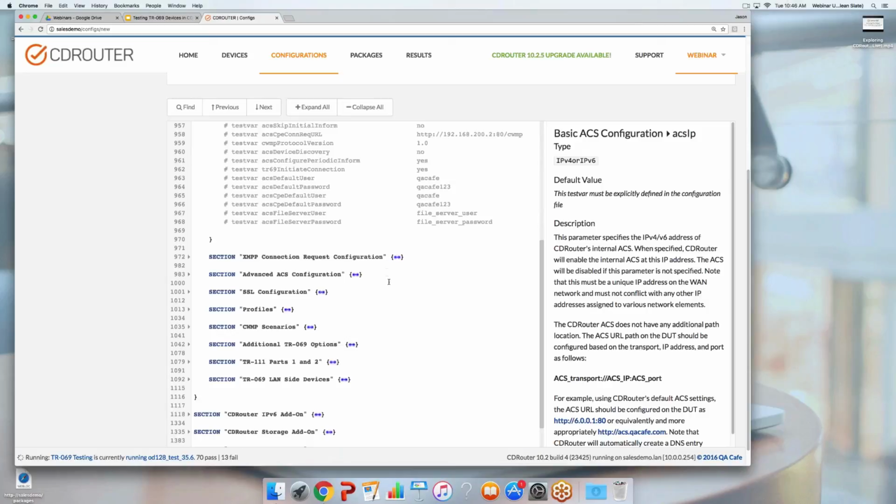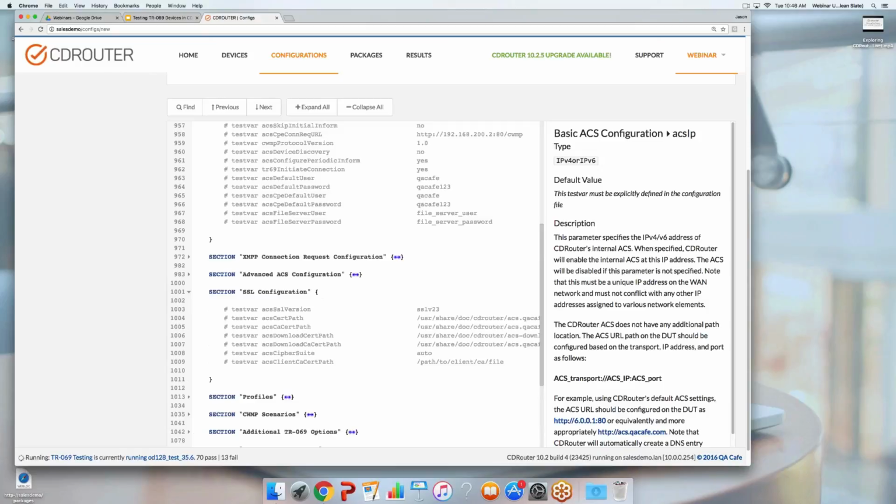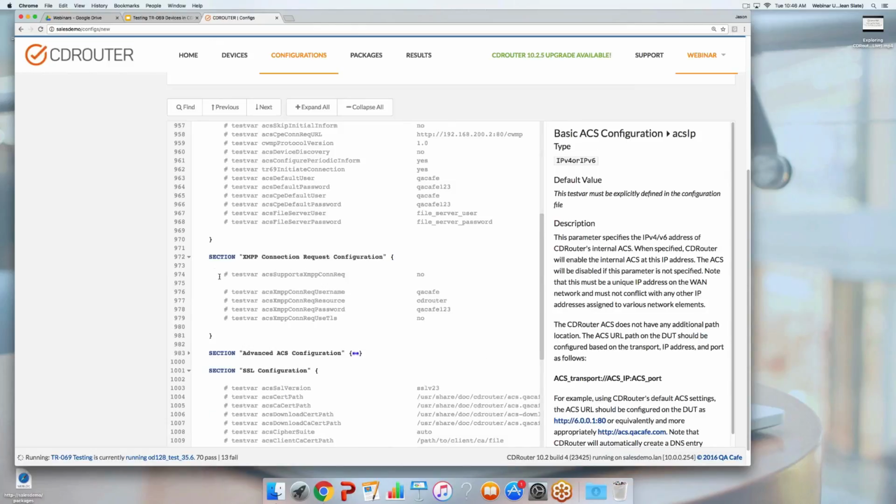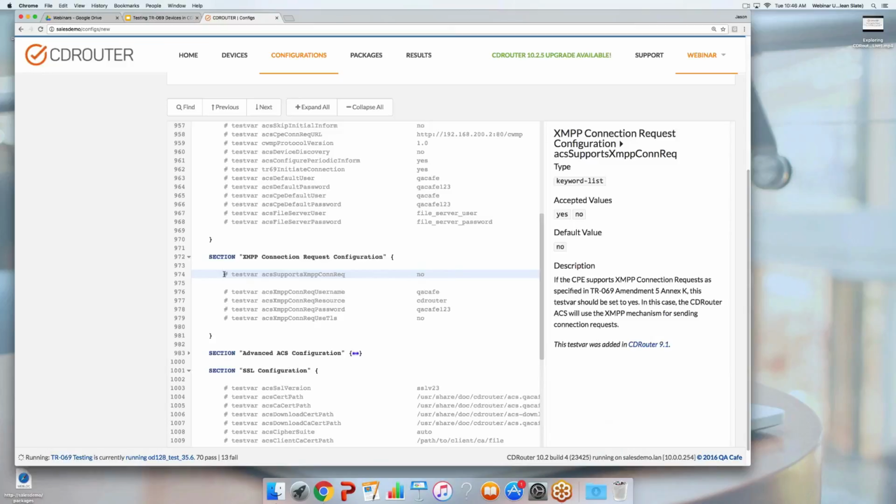Below that you will find the SSL configuration information if you're using SSL. CDRouter also supports XMPP connection requests. So this is, instead of using HTTP for connection requests, if your device supports XMPP, which is defined in Annex K of the TR69 specification, that can be configured here. So by default, CDRouter will use the connection request URL if it doesn't have any additional information. But if your device supports XMPP, you would enable that here by setting this test var to yes. Doing this tells the ACS, rather than looking for a connection request URL, to expect a XMPP connection from the device for the purpose of making connection requests. And you can configure the username and password here in this section for the XMPP server that CDRouter will initiate.